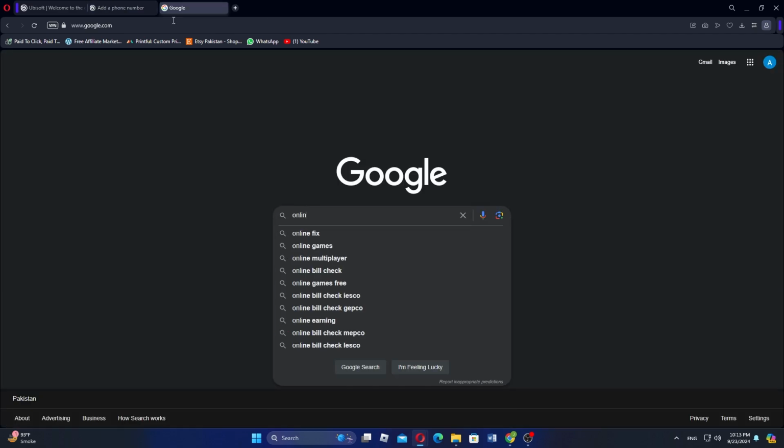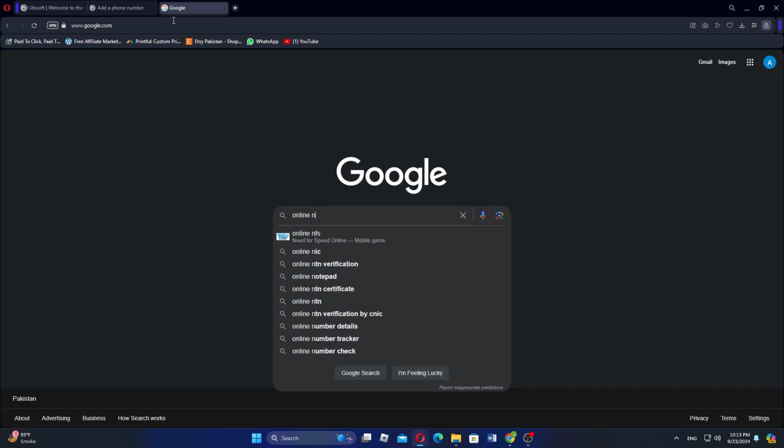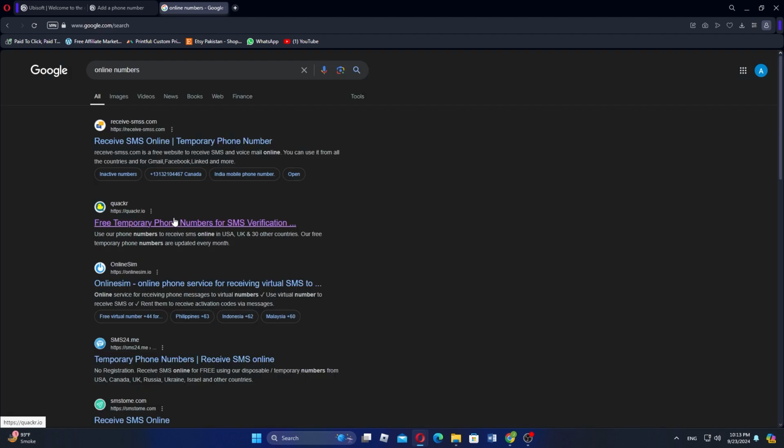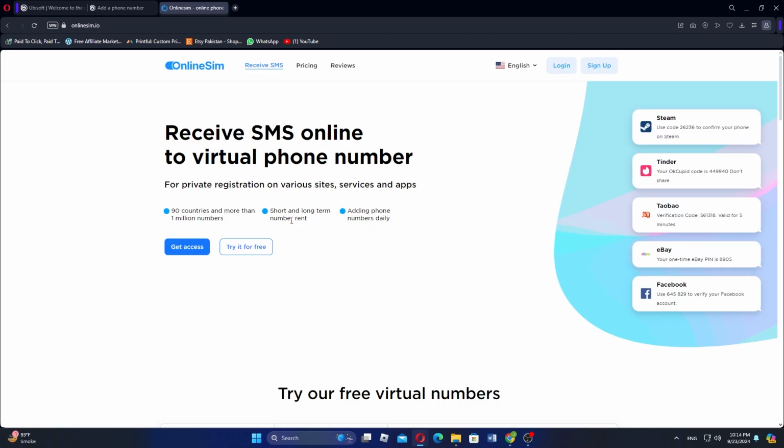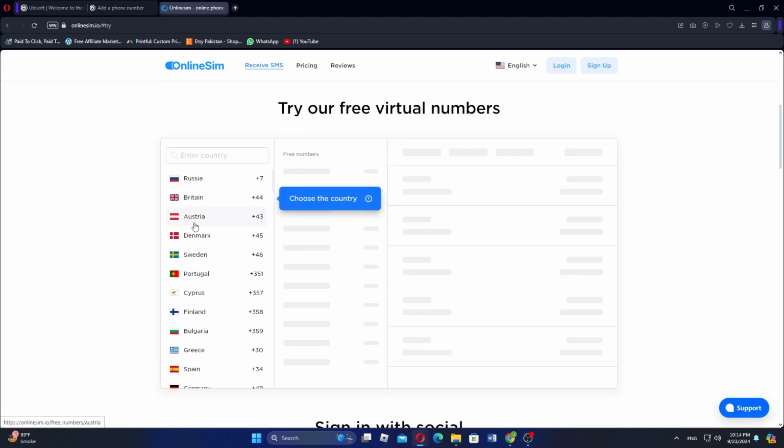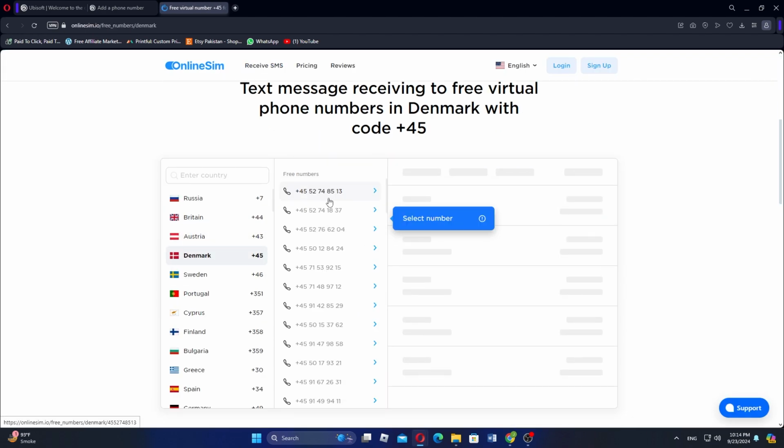To do this, you need the virtual phone number, so search for online numbers. You will find various websites which offer different online numbers. Then, go to the online SIM website. Add the location and copy the number.